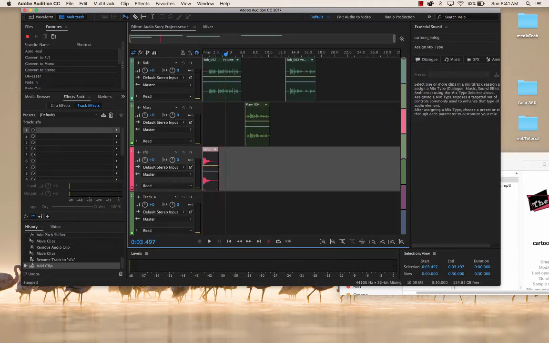So you can see that the file has been inserted here, and of course I can drag it to wherever I want it to be in time. I can also trim the sound if I find that it goes on for a bit too long.